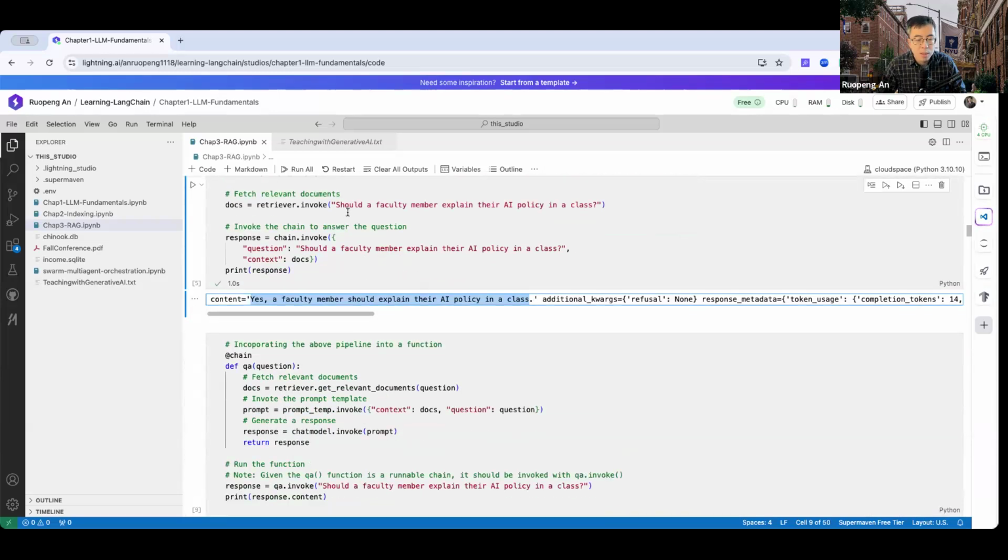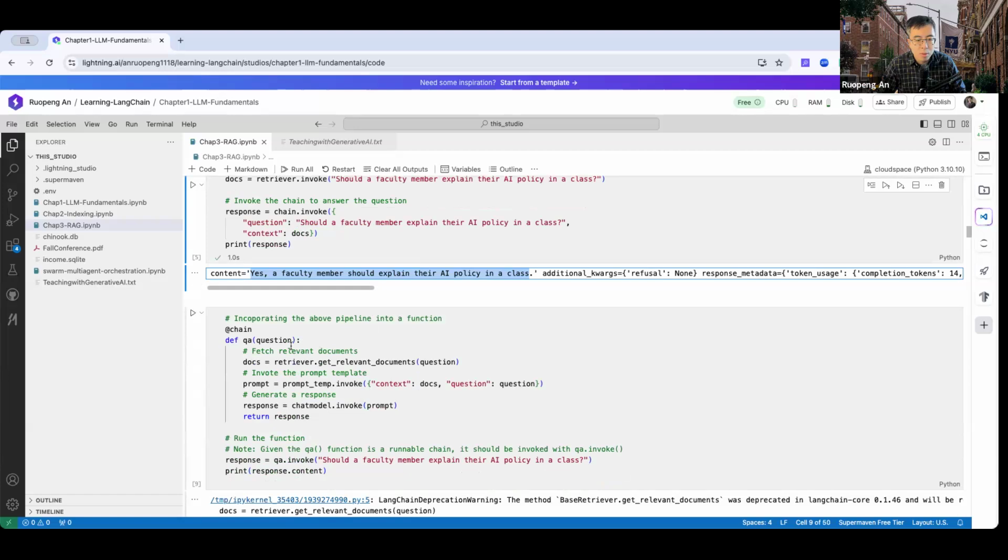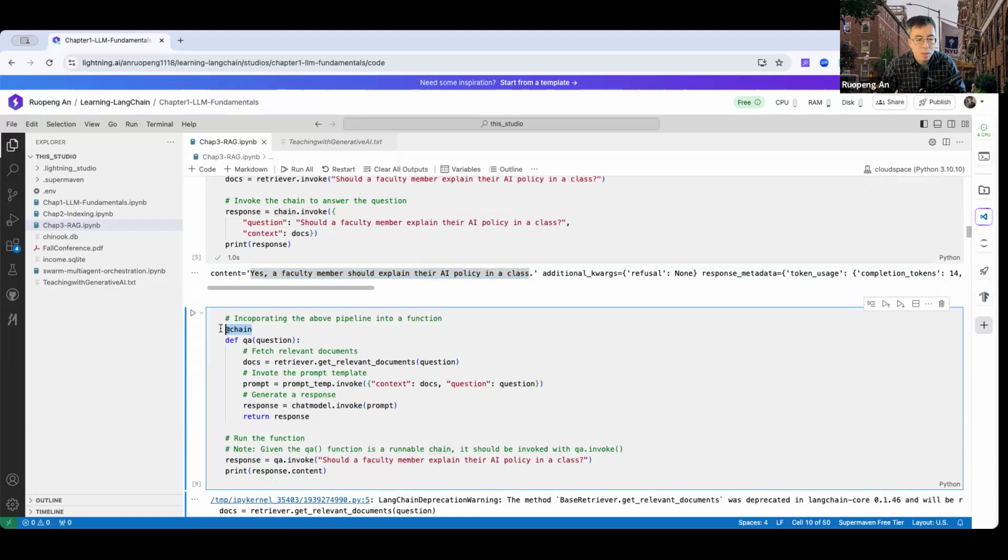So as we are familiar with the above process, we can incorporate the above pipeline into a function. Remember, we always use the decorator chain when we create a pipeline using LangChain. And then we can define the QA function, which asks for a question as an argument. The question is first going to go to the retriever in order to get the relevant documents. So notice that here I use the get relevant documents function. So it's going to retrieve the documents directly.